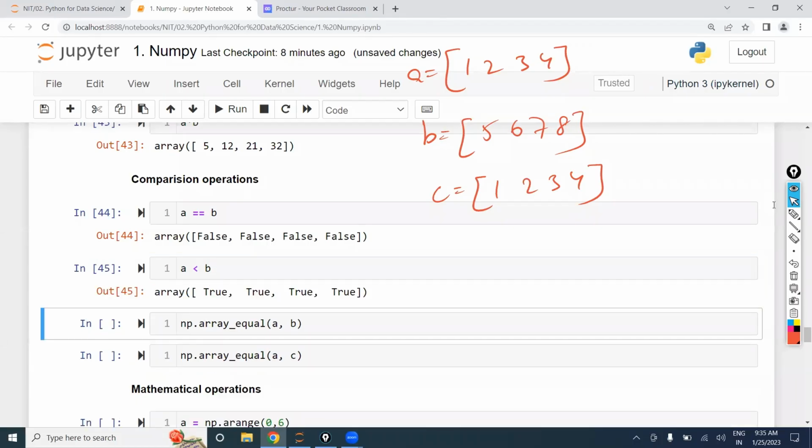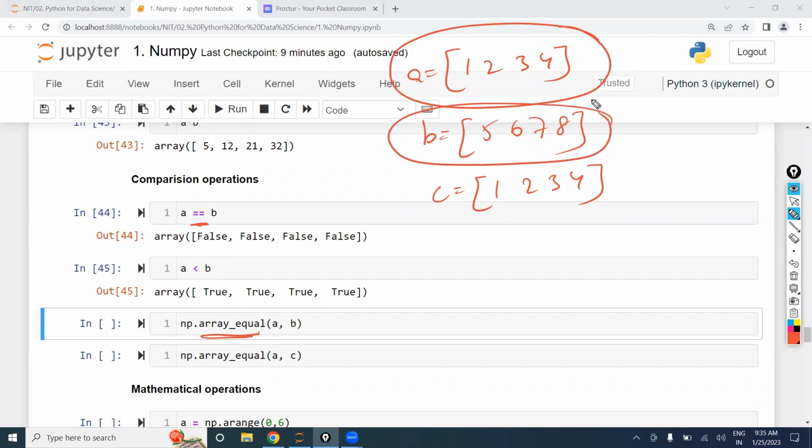Sir, I don't want element-wise, sir. I want to check overall: whether the complete array and this complete array are the same or not. Then we have array underscore equal. This equal to symbol is an element-wise operation. This array underscore equal is a function for the overall, complete array. This complete array and this complete array, both are equal or not, it is going to check. That is the difference between these two. This is element-wise. This is overall.